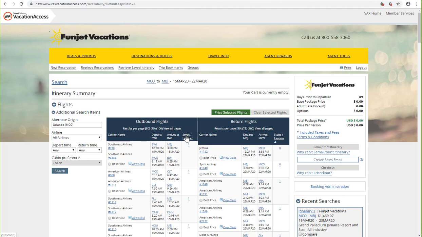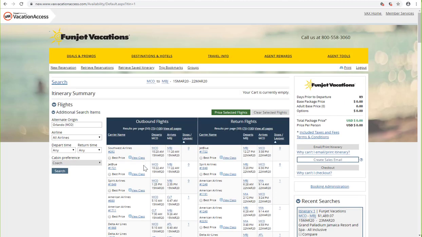Because it's Orlando, there's probably not going to be any non-stops out there. Maybe JetBlue, but I doubt it. Oh yeah, see, right here, Southwest, JetBlue, Spirit. Those flights are non-stop options.